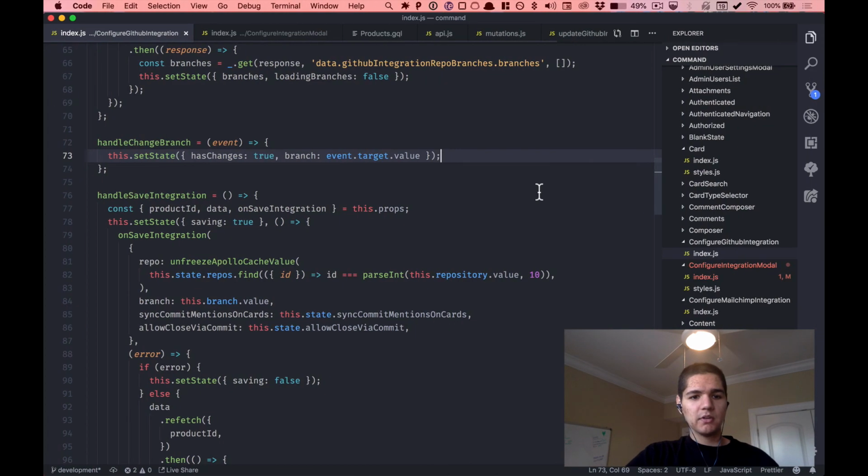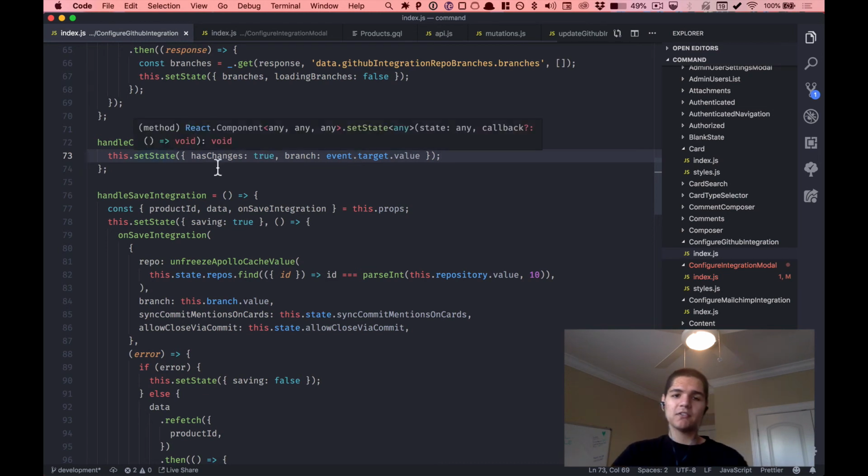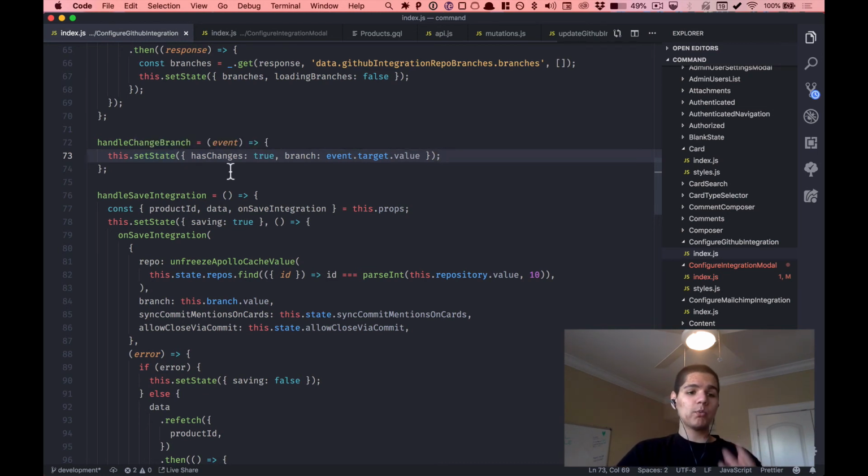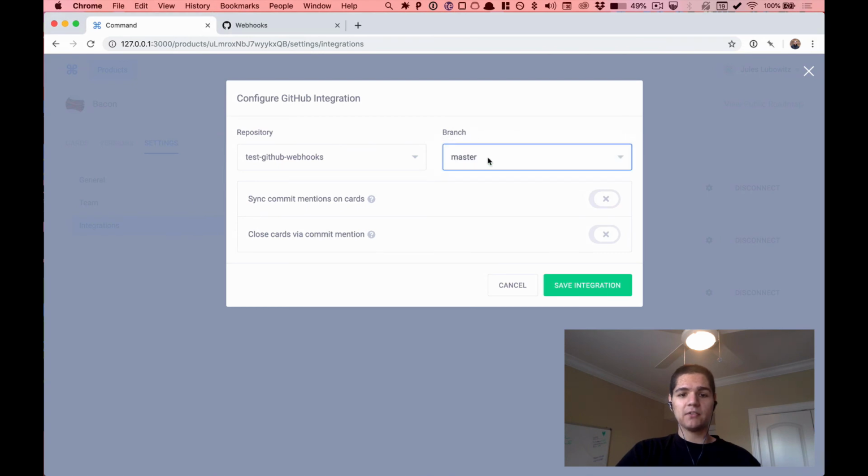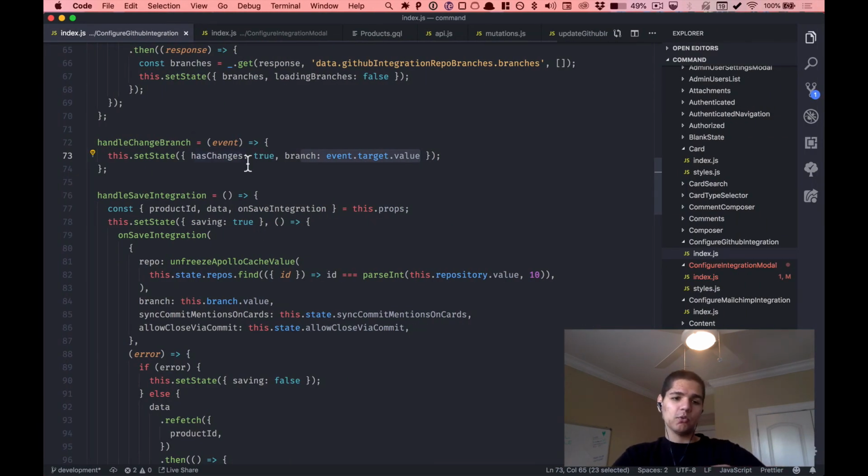So what we're going to do is jump into the code, and right here, this is where we left off last time. So what we were doing is saying, okay, after you've changed a branch, we're going to set that branch onto state so that it appears correctly in this box. But then the other thing that we're going to do at the same time is, you'll notice I'm saying hasChange is true, and I'm setting this as a value on state. And this has a purpose, and it's going to become more clear toward the end of this video. But the point of this is that when we go to save this integration, we're potentially going to be making a request out to GitHub to add a webhook onto the user's account.